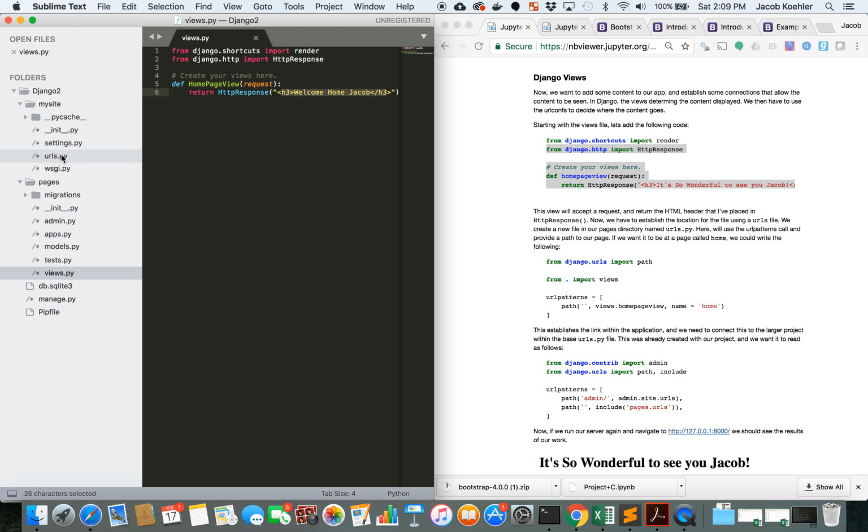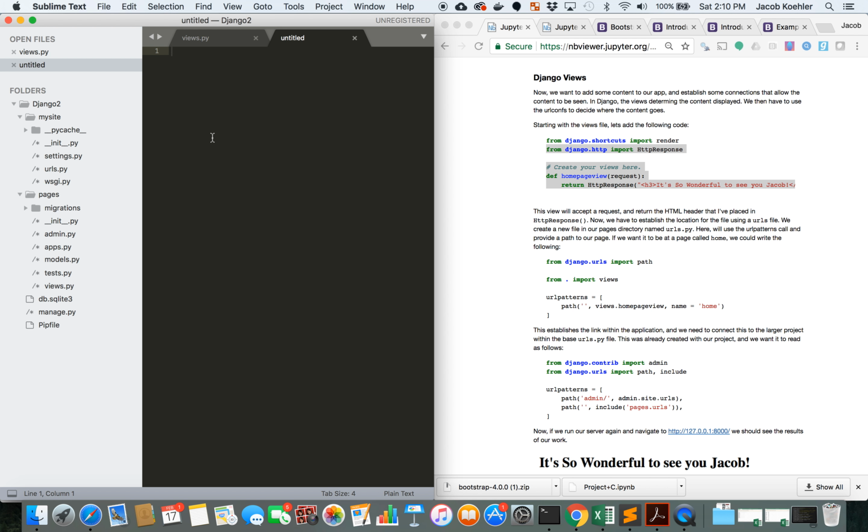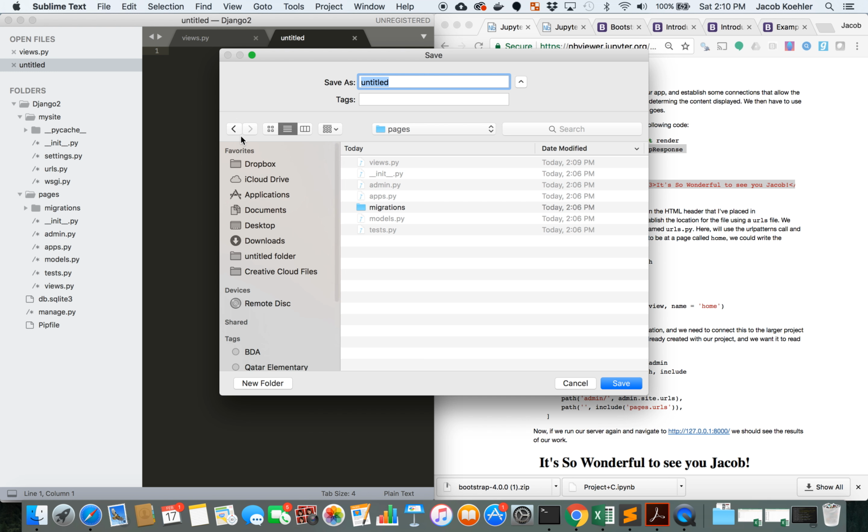And this may be confusing because there will be two urls.py files within the larger project. One of them is in the root of the project in this My Site directory, and one of them will be in the Pages application. So if I right-click on Pages, I can create a new file, and this is going to be my urls.py file. So if I save this, I want to save it as urls.py.